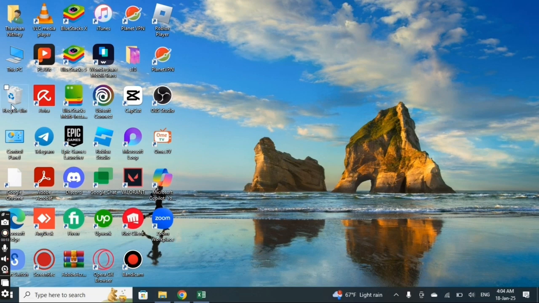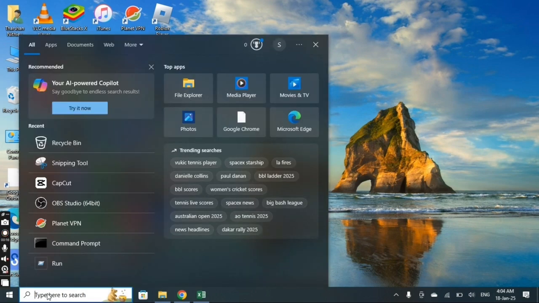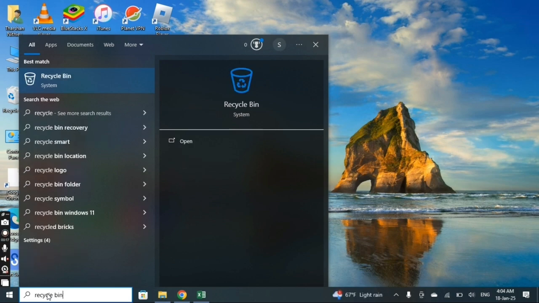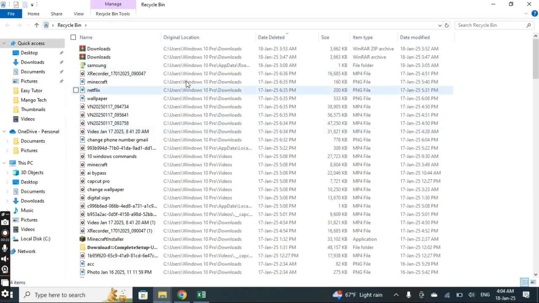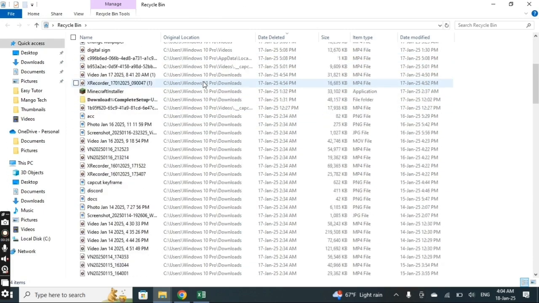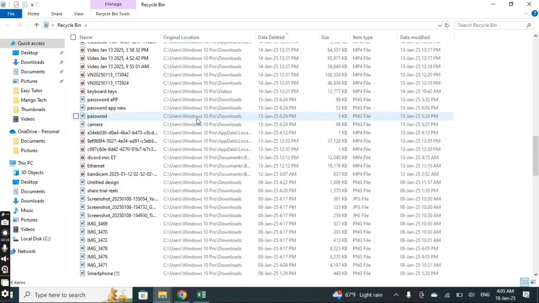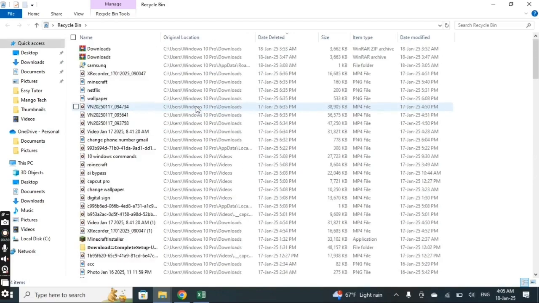If you can't find it on your desktop, simply type in recycle bin on your search bar here to locate it. Once you've located it, click on it to open recycle bin. So here you will find all the files that you have deleted. So simply look for the file that you want to recover.